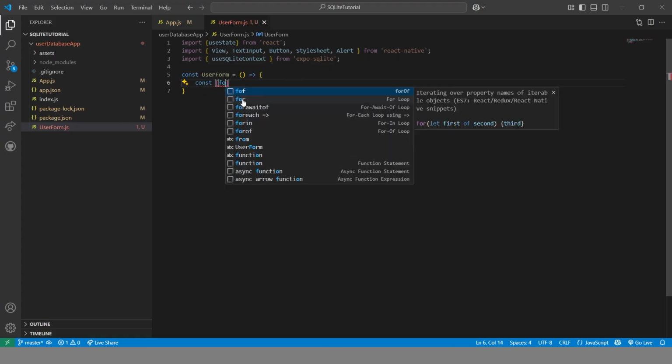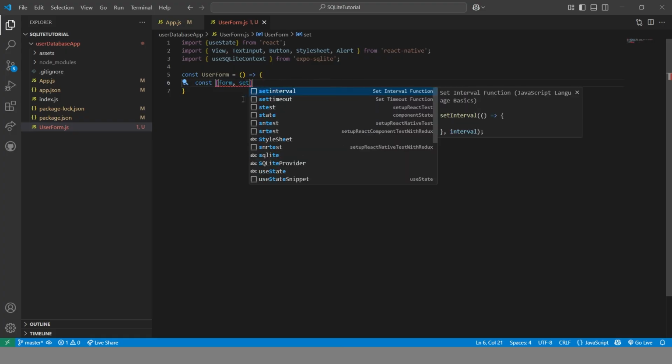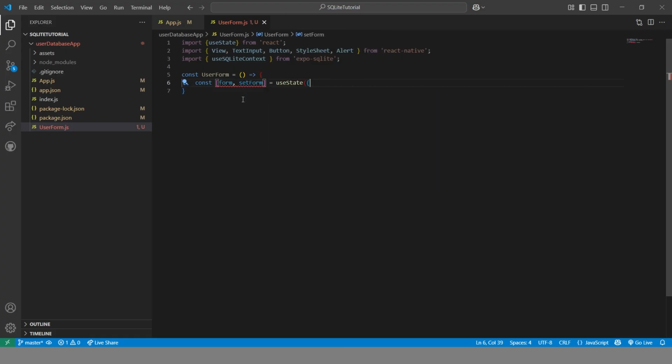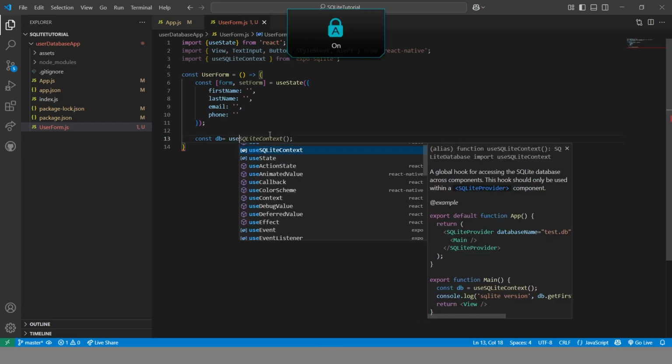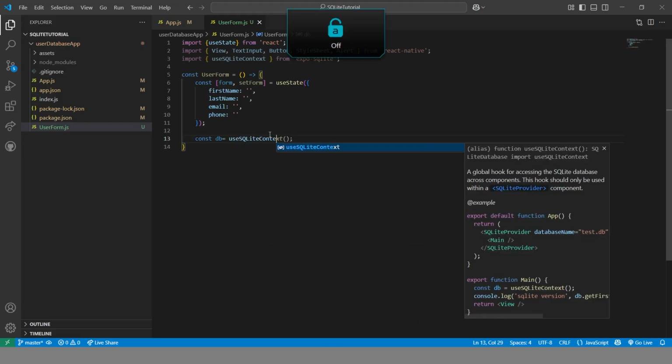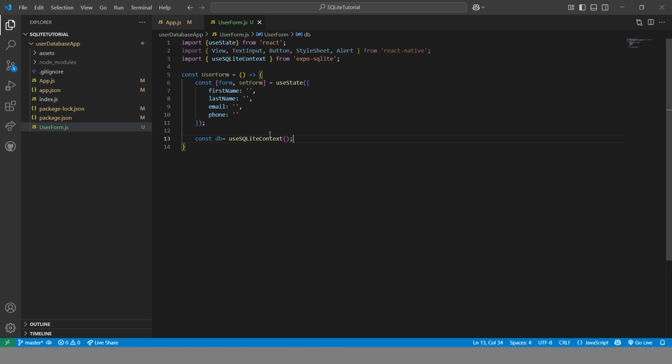Now in our code, let us start by creating a form object state to track our user's input. Essentially, this object state acts as 4 empty boxes that are waiting to be filled by our user's input. Then I'm gonna get the database connection from the SQLite provider. This is our ticket to interact with the SQLite database. And now we can write a function that will handle the user's input and process the information.